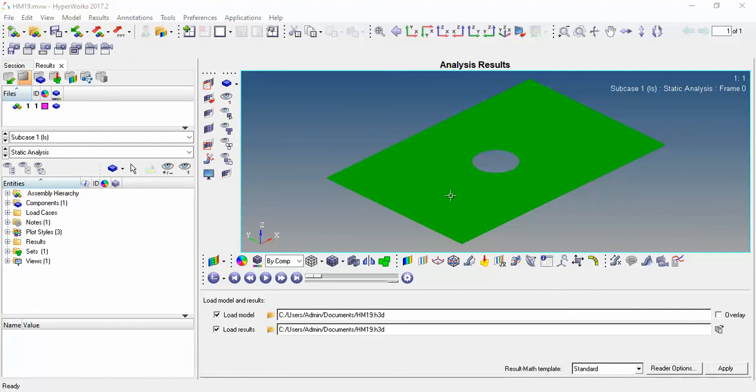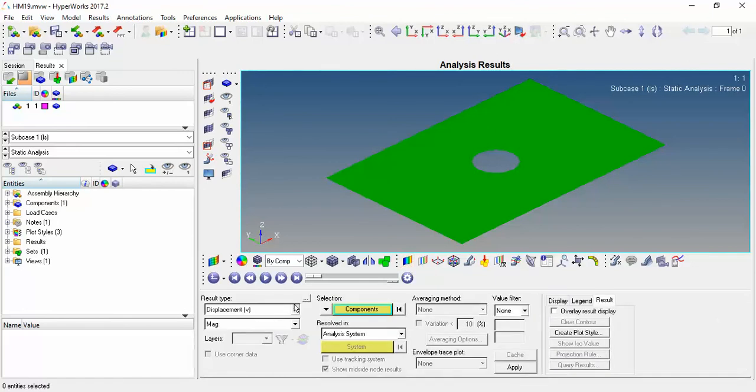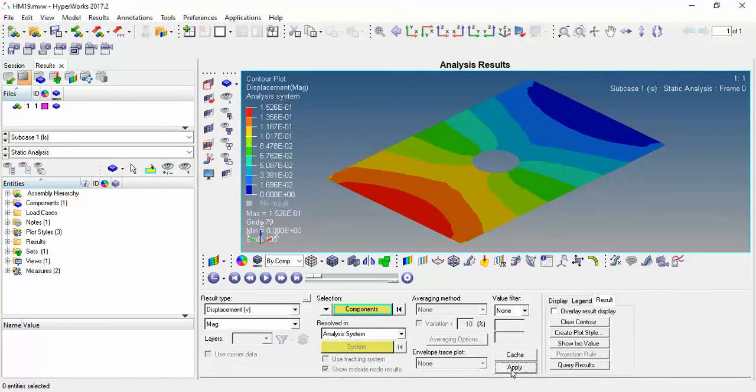Now you can see this is the hyperview window. So in this we are going with the contour plots, therefore select the contour. So what do you want? Displacement, right? You just click for the displacement and the magnitude, just give apply. Now you can see what is the maximum displacement you are getting here. You just copy these results.